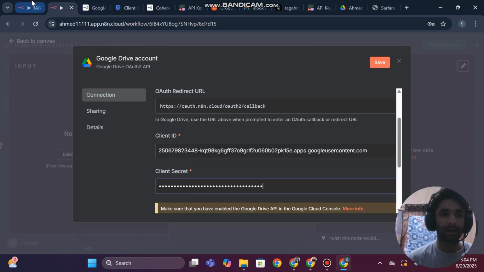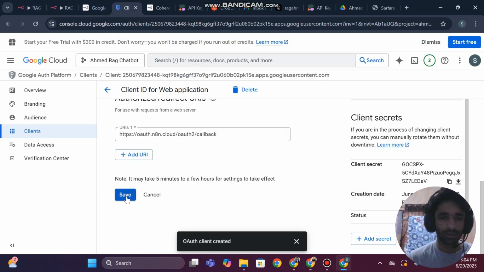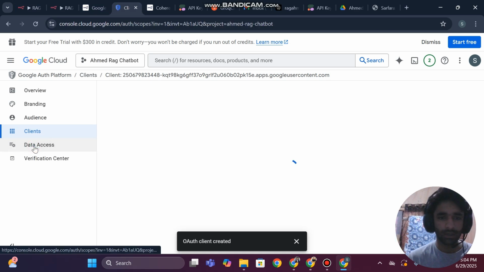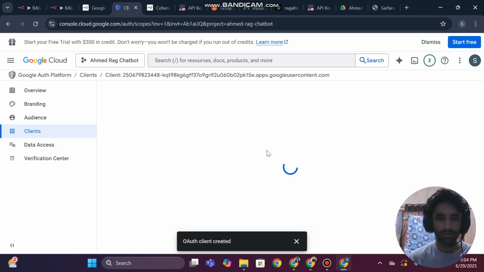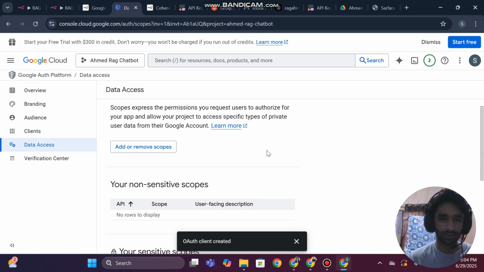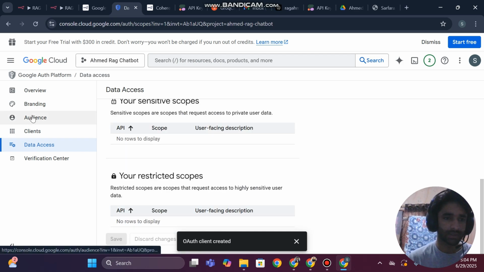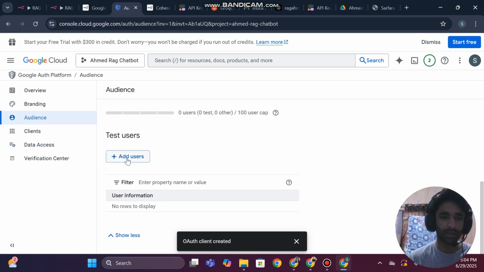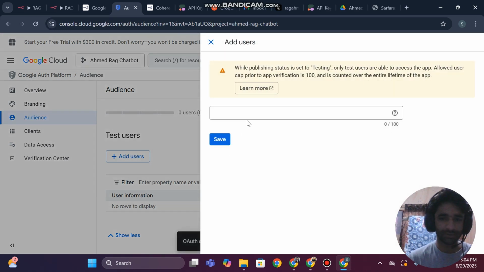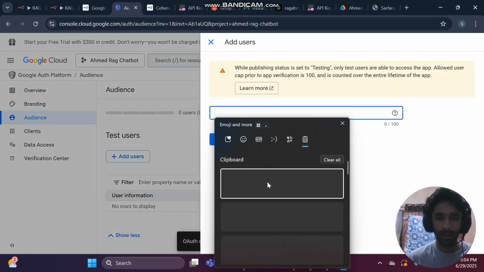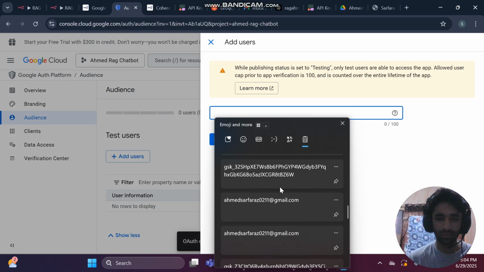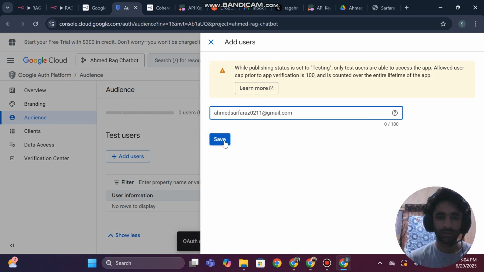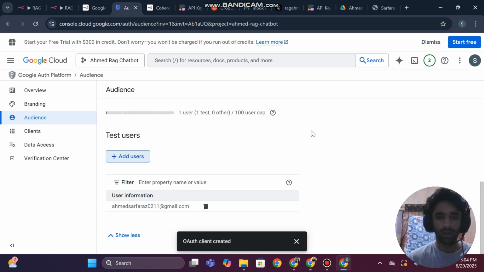Okay, and lastly, in data access, let me add or remove scopes, but in audience, let me see, publish shape. Okay, in audience you will add users. So I am going to add my own email as a user, save. Okay, everything is done. We don't need to do anything else.